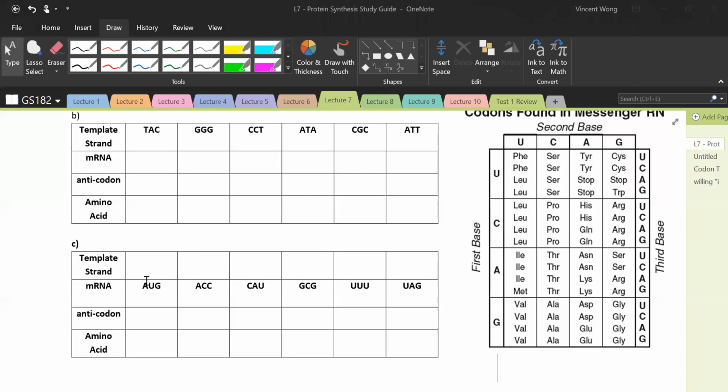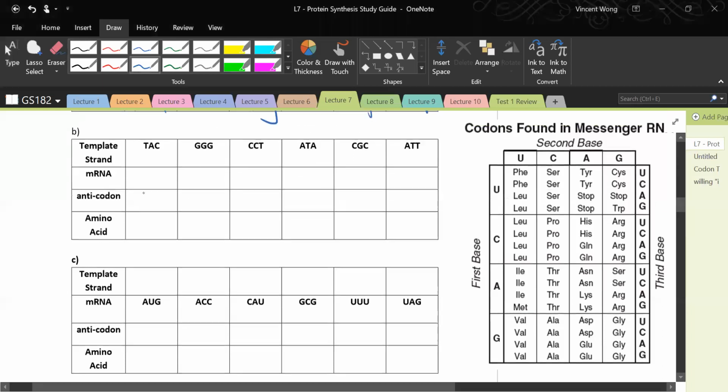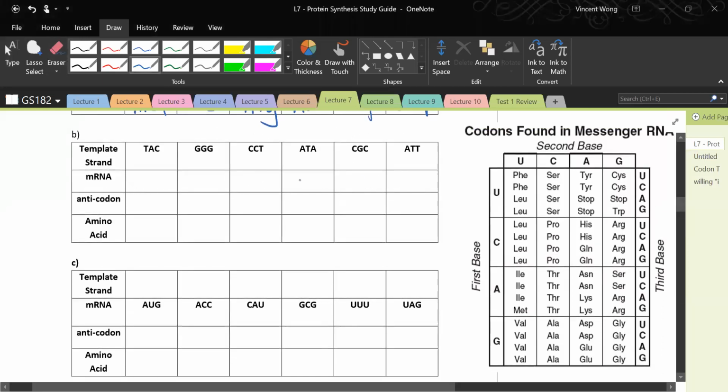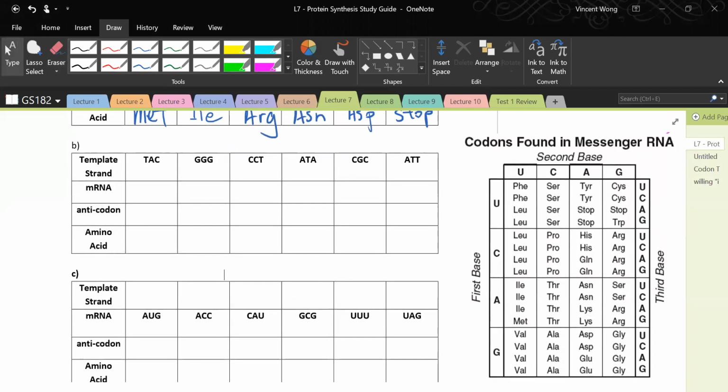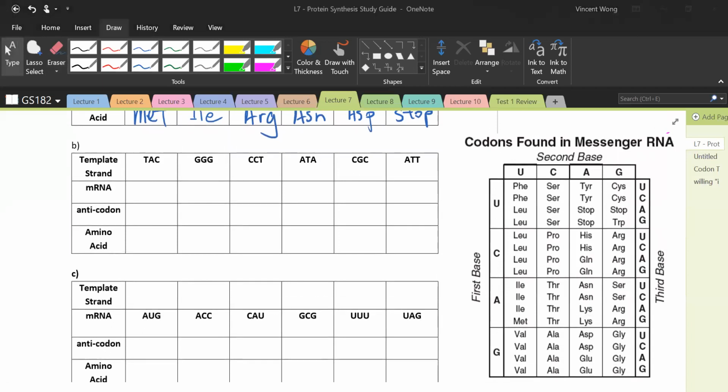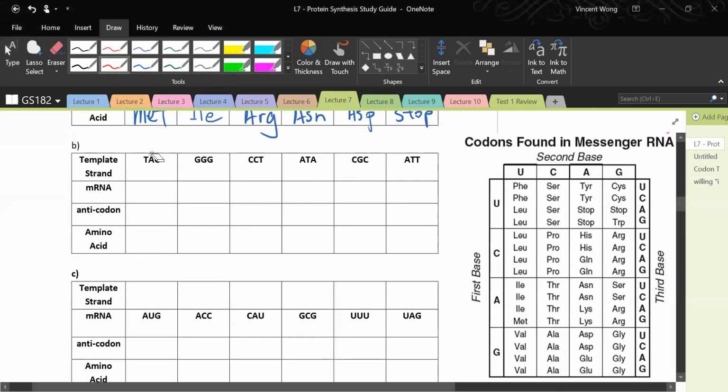Okay. Anybody have the answer for this one that they want to share? No? Okay, I'll just write it out then. So for this one, this is the template strand. That means your mRNA is going to be complementary to it. So complementary to TAC is going to be AUG.